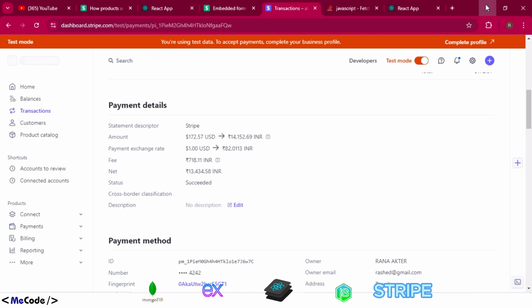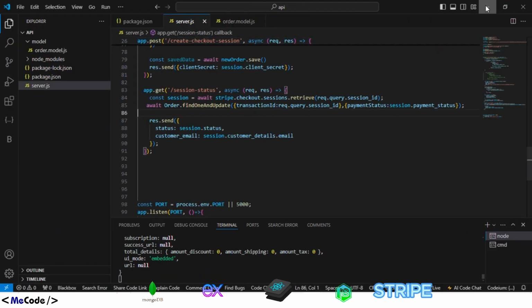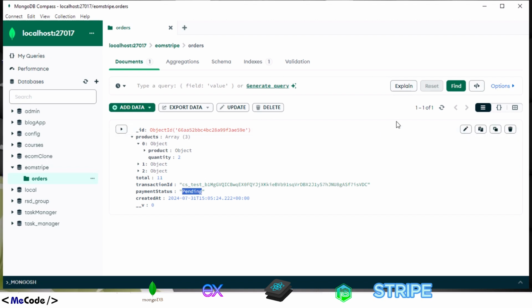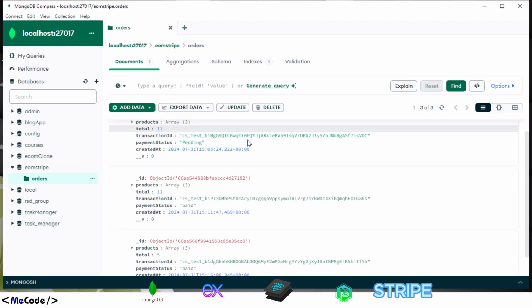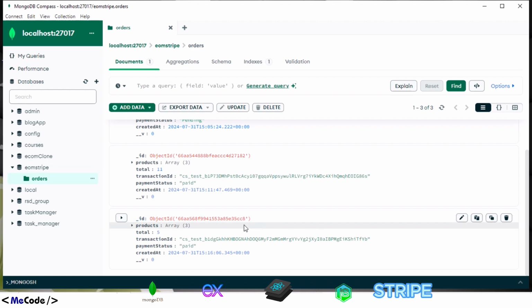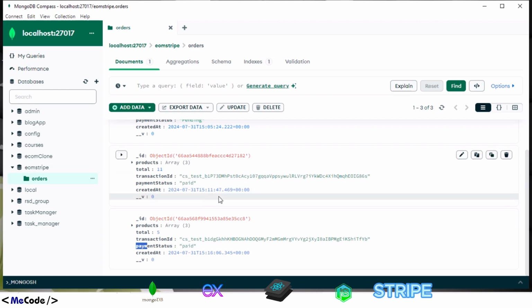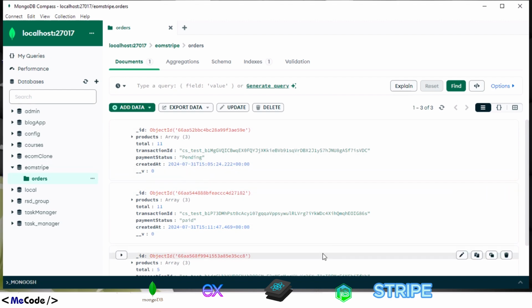And for the database part, you see there are 3 payments, and you see this one, payment status is paid. It means it has changed the status after successful returning of the page. Okay, so this is the whole process of integrating the Stripe payment gateway.